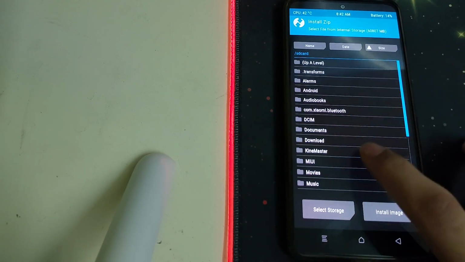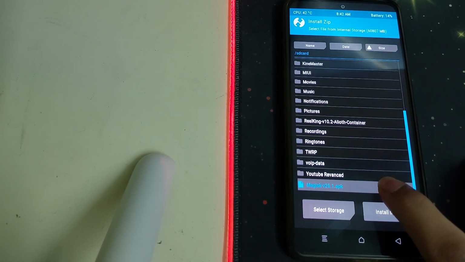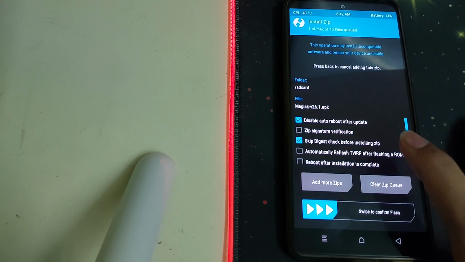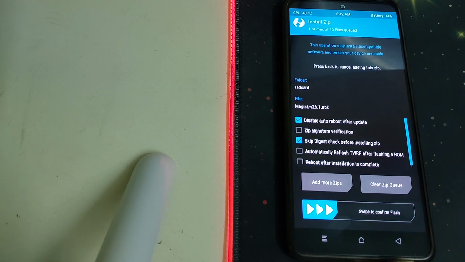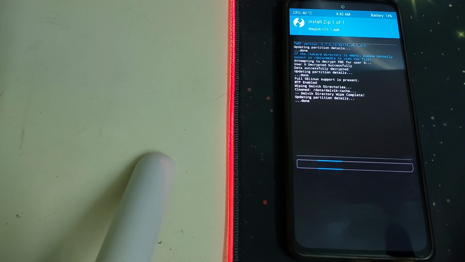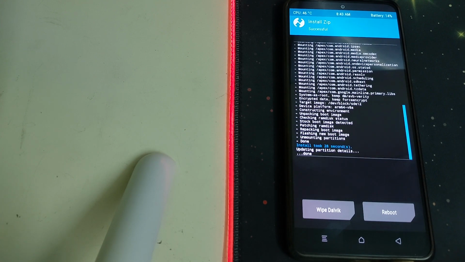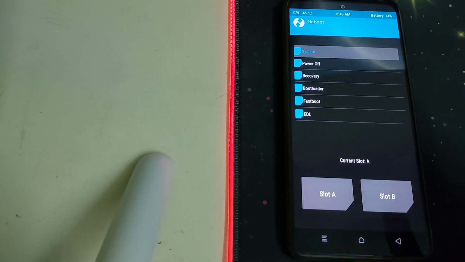And then we can head into install and then scroll to the Magisk APK and then click on that. Make sure automatically reflash TWRP is unchecked. And then you can click on swipe to confirm flash. So once the installation is complete, we can click on reboot and then click on system.